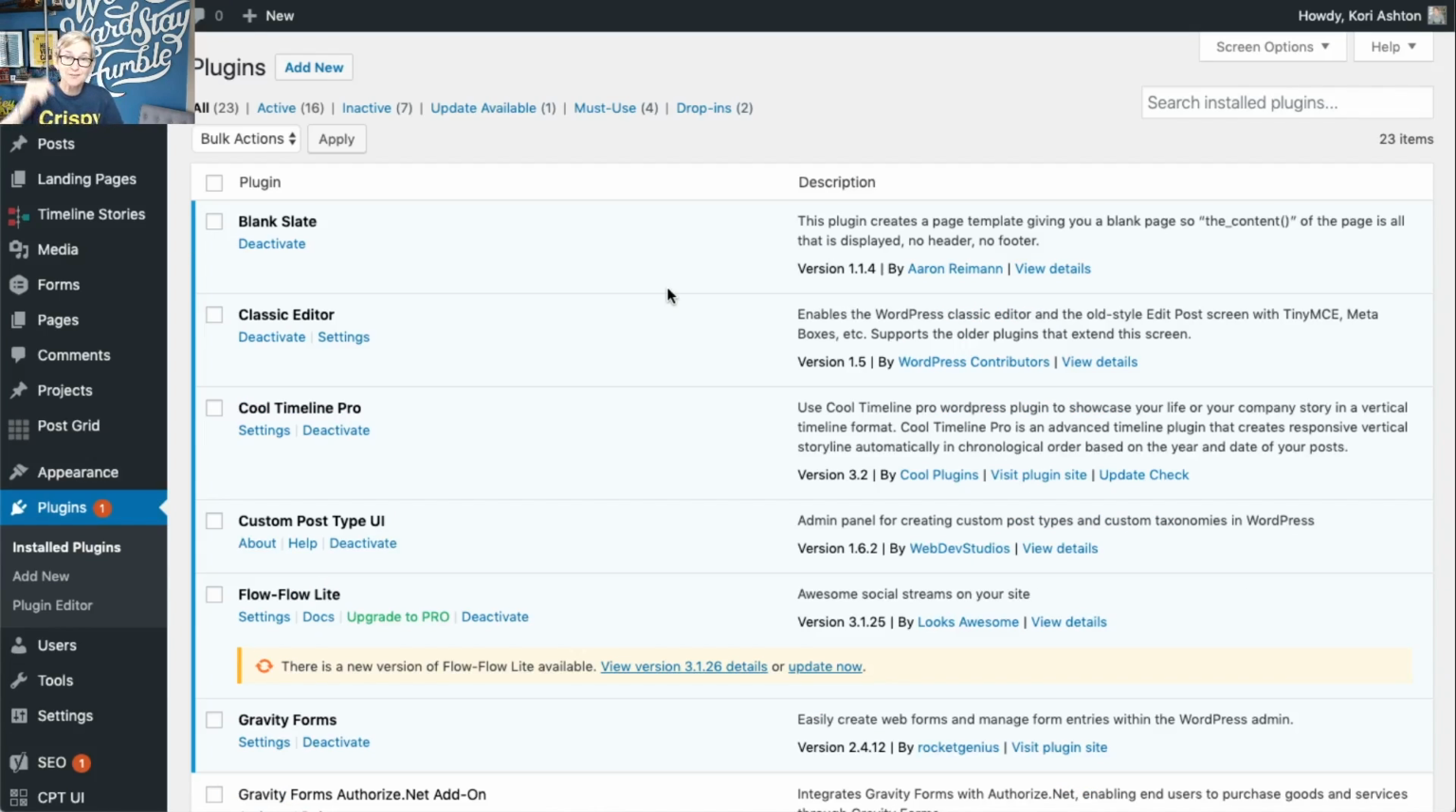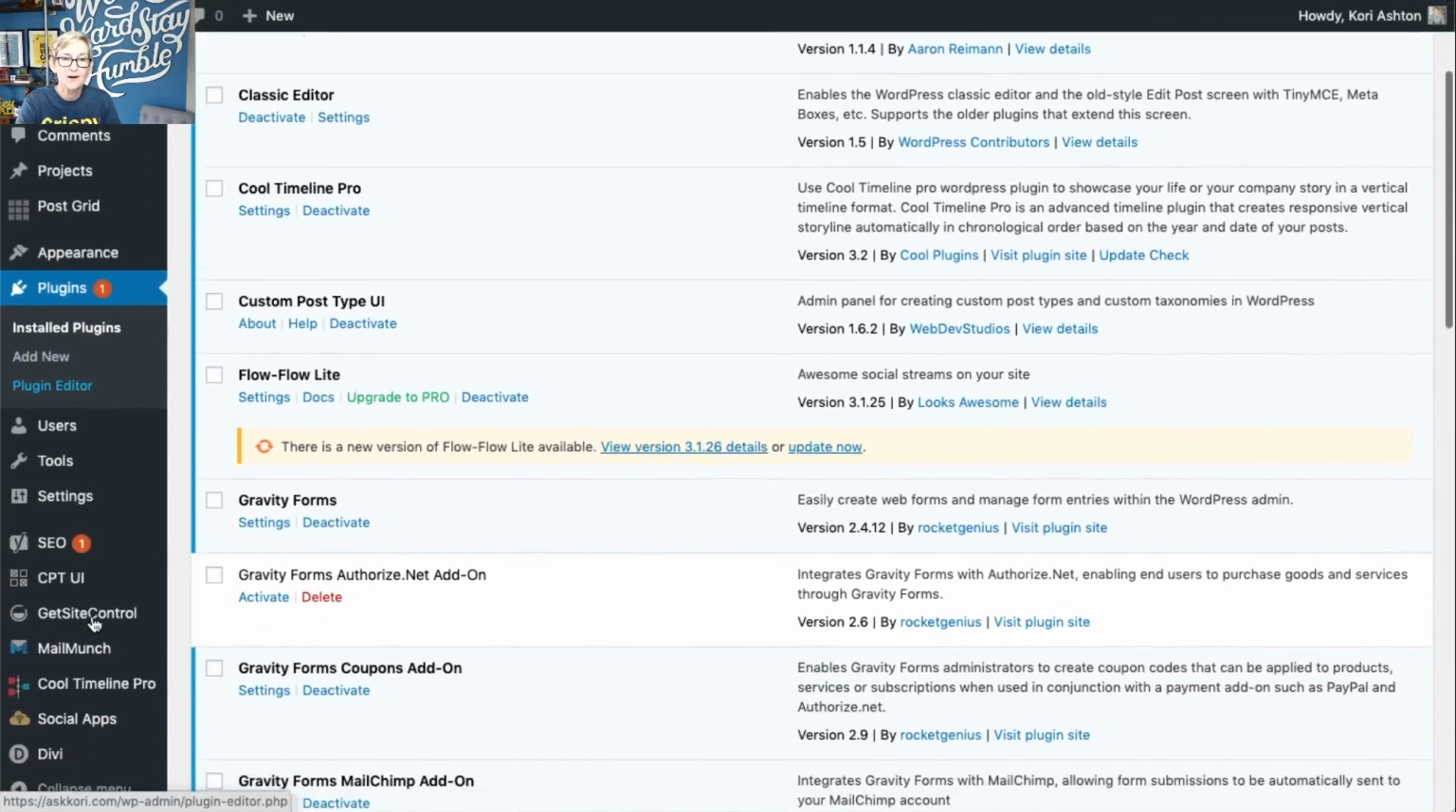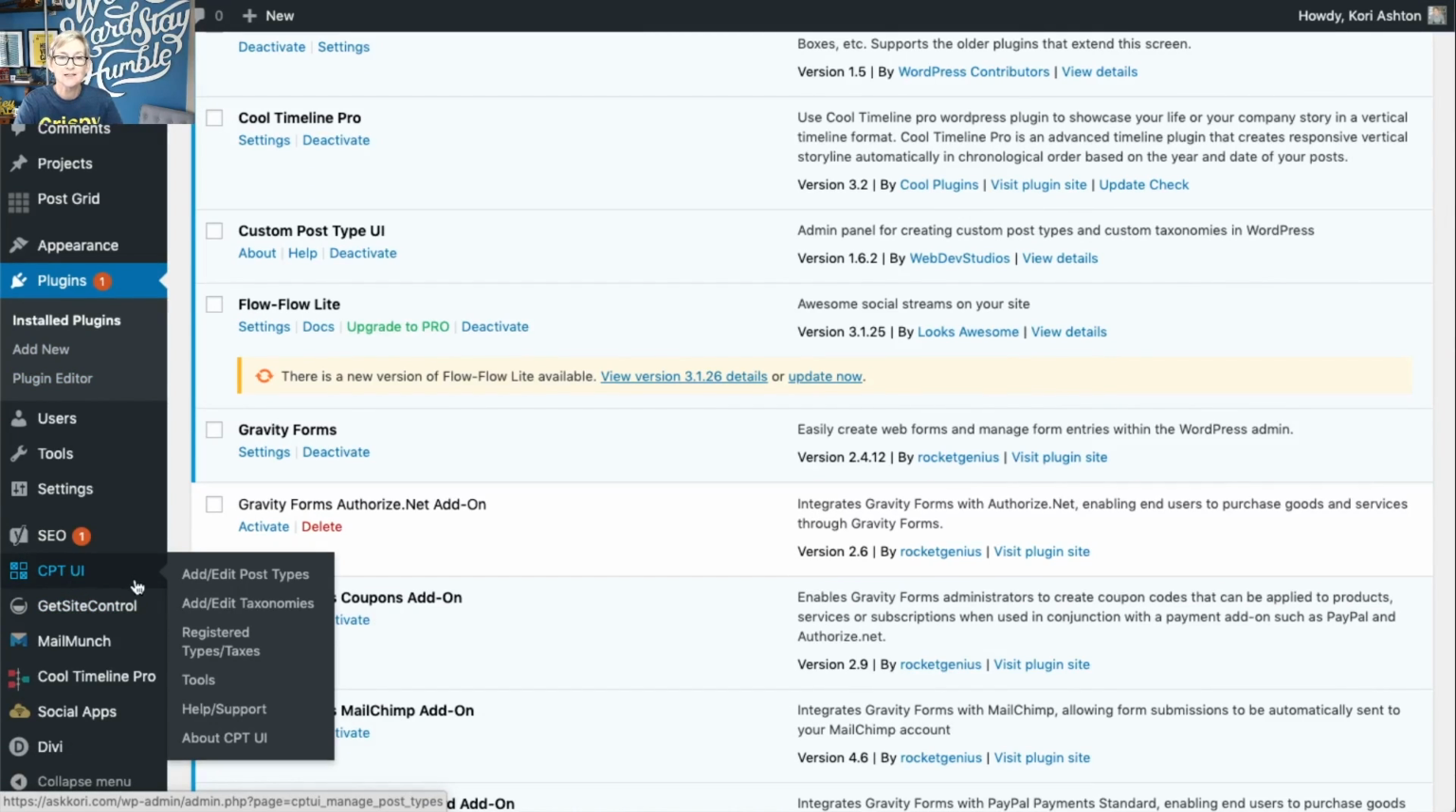Okay, now that that's active, check out down below me here inside of your dashboard. You should have an area that says CPT UI. That's Custom Post Type UI. This is where we're going to go now to set up your first custom post type.